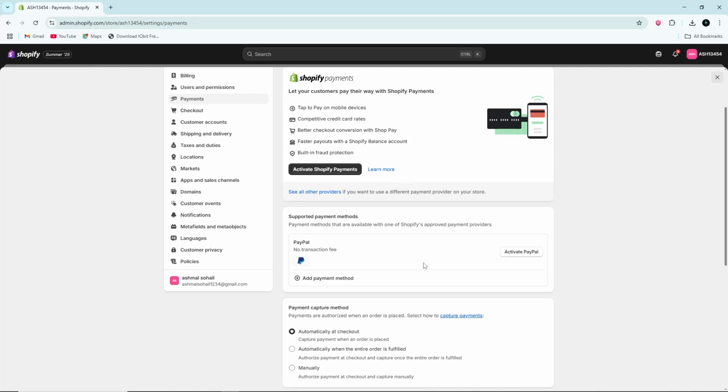For some countries, Stripe will appear as a standalone option because Shopify Payments is not available there. In that case, you can connect Stripe directly from this menu. If your country does not have Shopify Payments, you will simply see Stripe listed, and you can set it up by clicking on it and following the instructions.